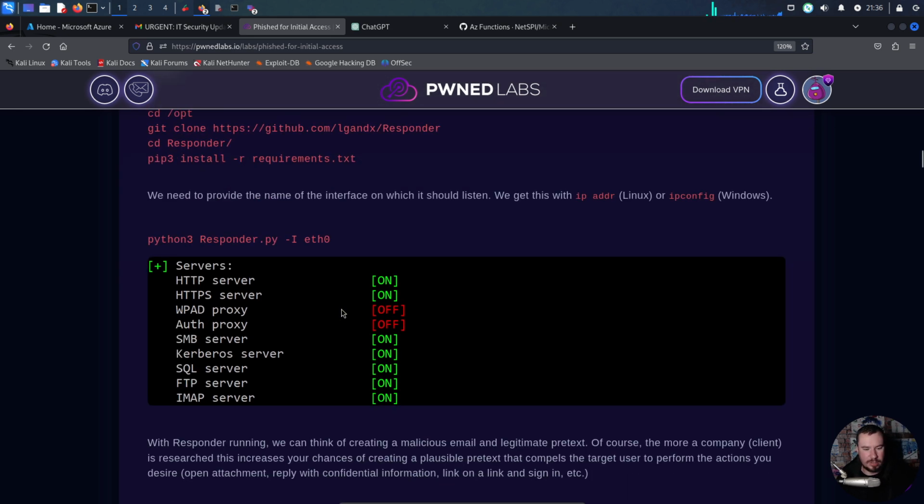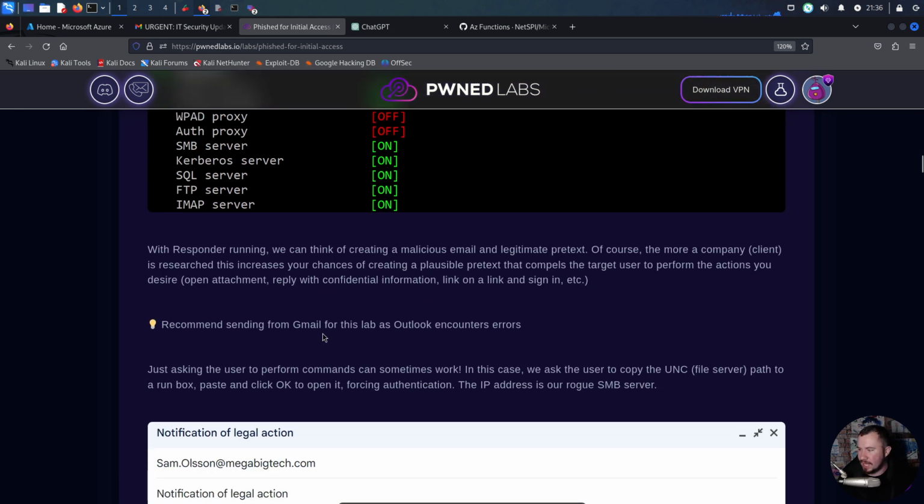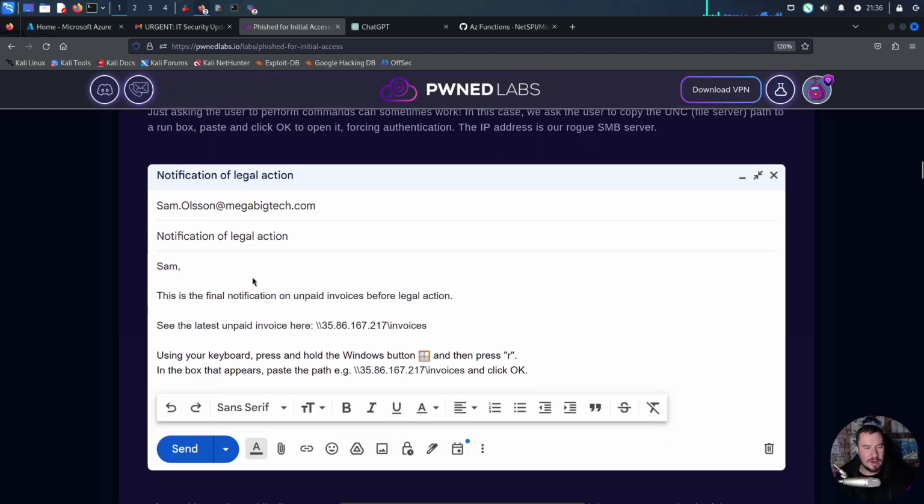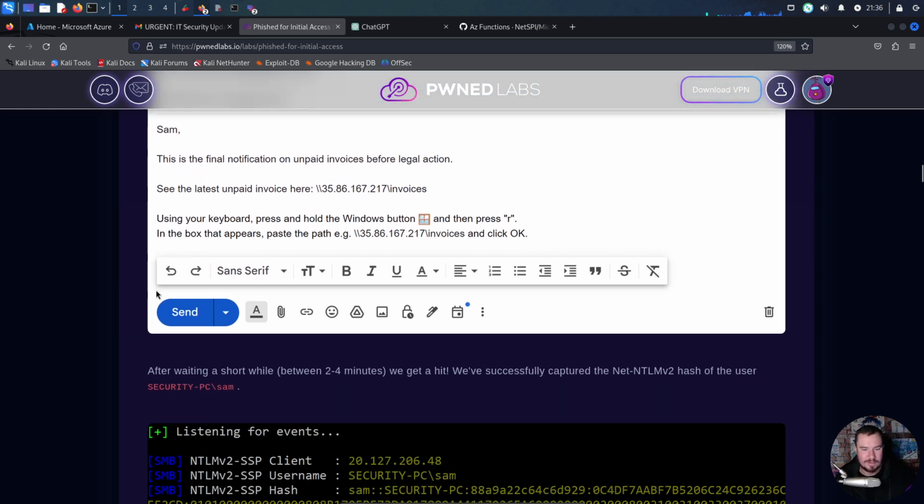We use Responder, right? You guys saw that. I mean, you sent your own hashes to my Responder. I think we got good practice with Responder. And sending our email, right? This was a notice of legal action. Sam, this is the final notification, unpaid invoices. So similar to what I did, I just used different writing.